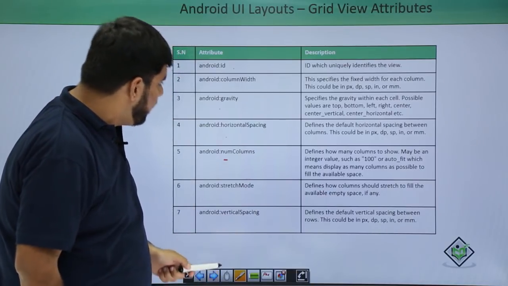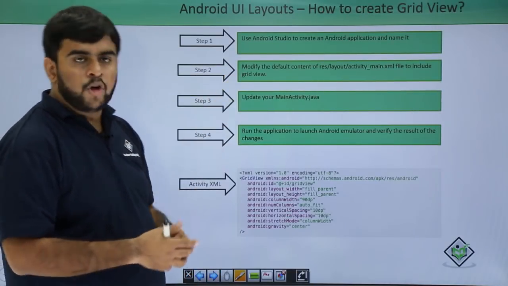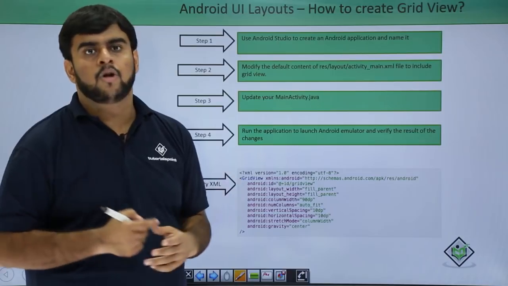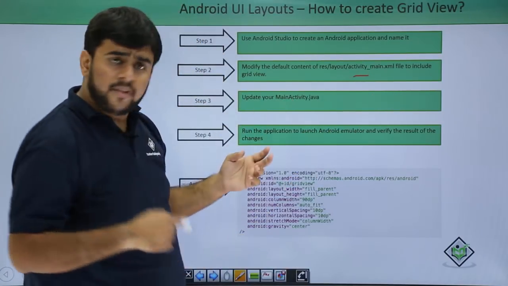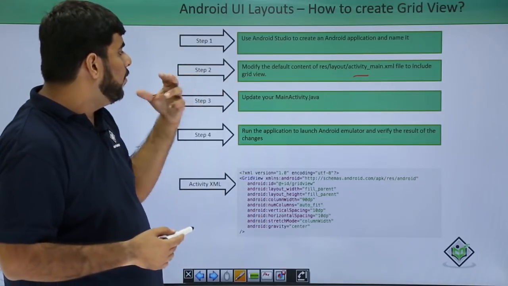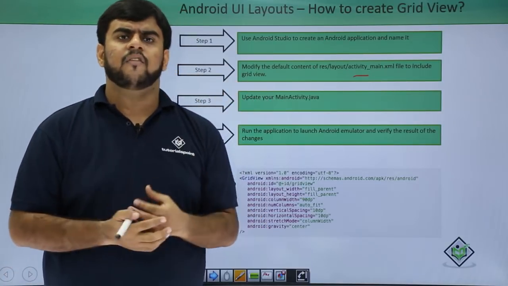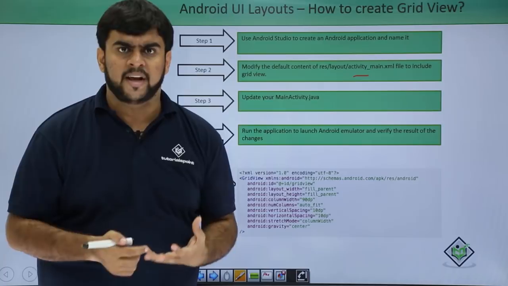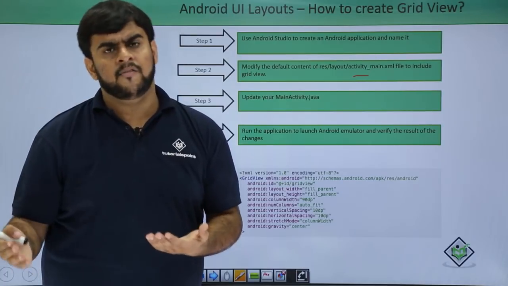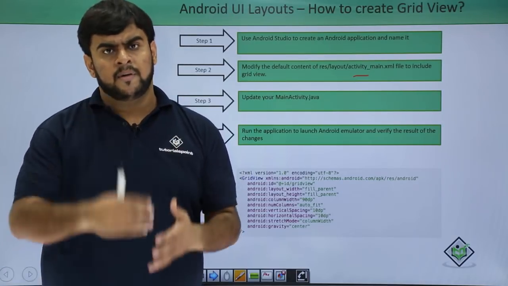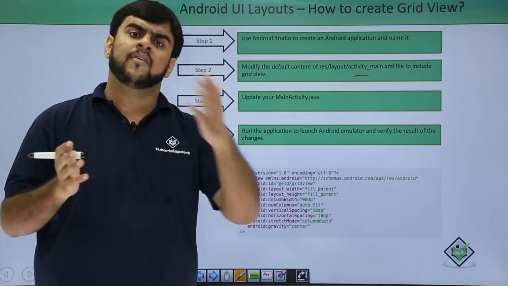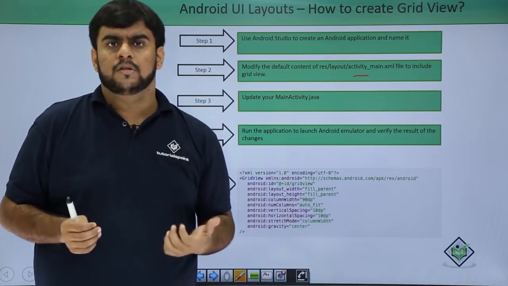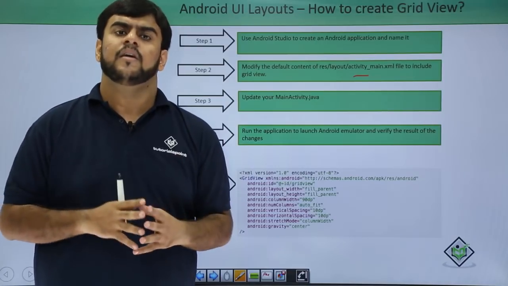So now let's see how we add a grid view in our application. We open up Android Studio and create a new application. After that we come to the activity_main.xml. Here we add a grid view. After adding a grid view, we go to MainActivity.java. Here we get a string array, and then we get a new array adapter. We initialize the array adapter using the constructor. Then we set that adapter in our grid view. After this, our grid view is working fine, and now we can use it.